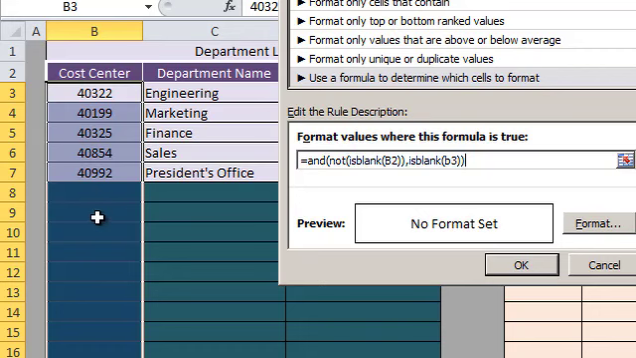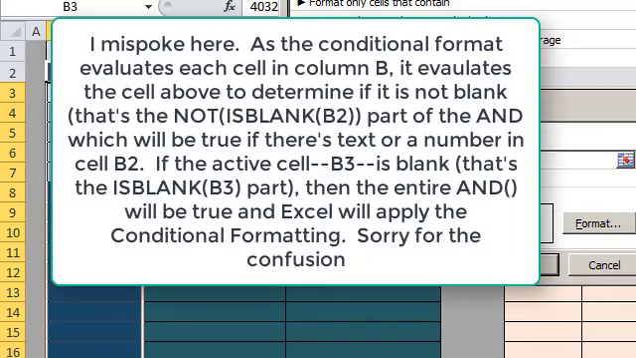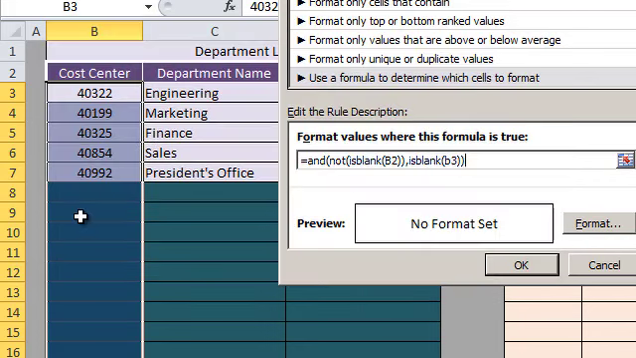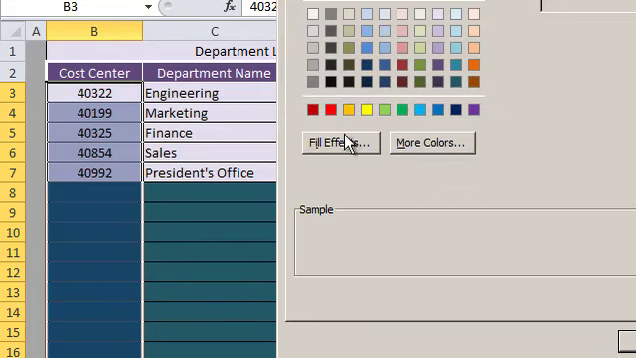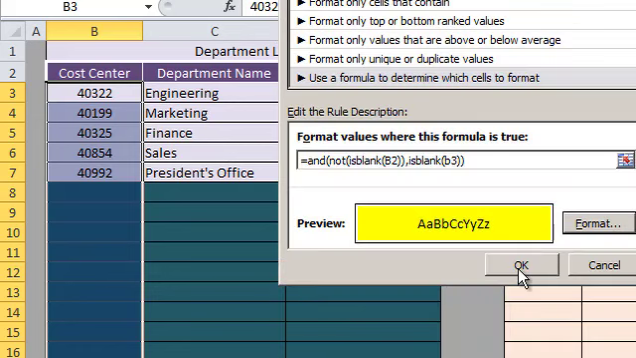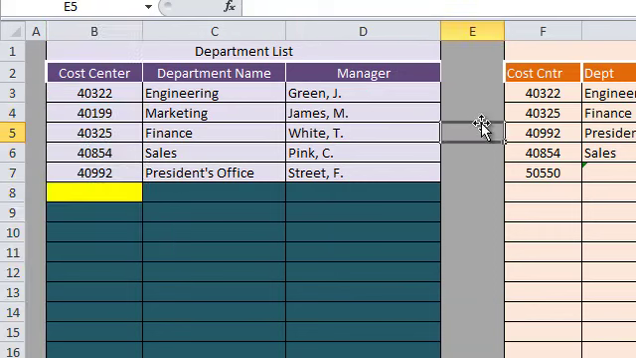Now when it goes down to cell B9, it's going to evaluate cell B8. B8 is not blank, but B9 is blank. But it's going to evaluate the AND to false because I've got a false and a true. And hopefully that makes sense. So now I just have to pick a color. I'm just going to use this yellow color here for the test. I'm going to hit OK, and then I'm going to hit OK, and there you have it.